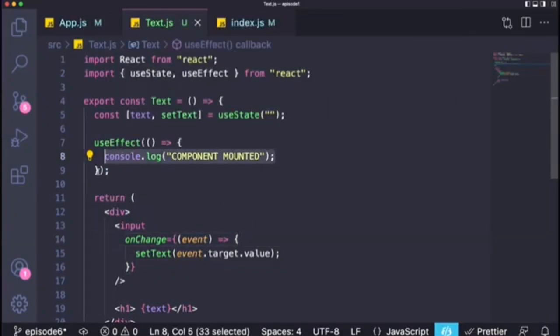So what kind of action could we put over here? Well, in the beginning, this is very useful for when you, for example, have a page where you need to make an API call to get data from somewhere.